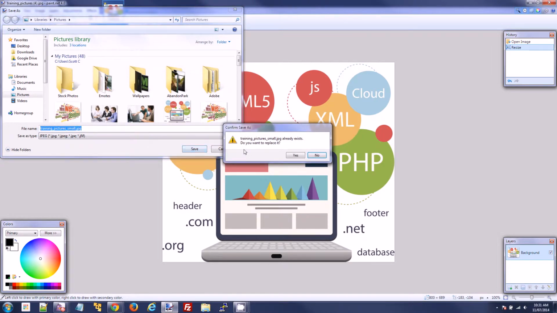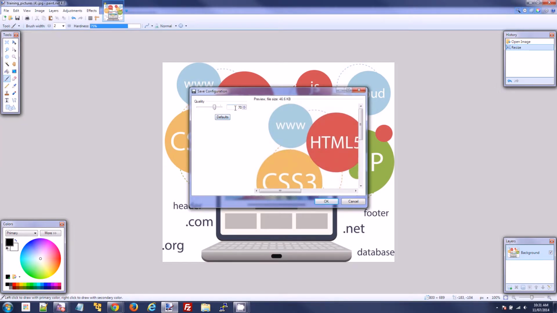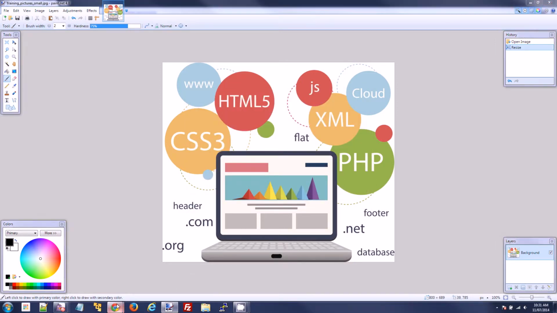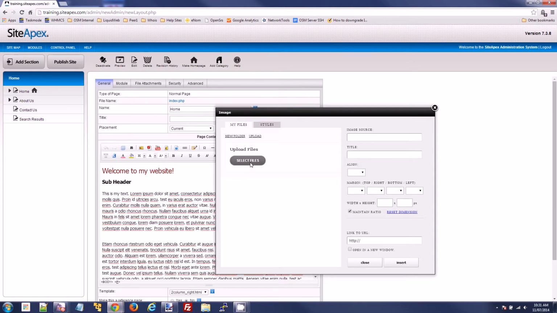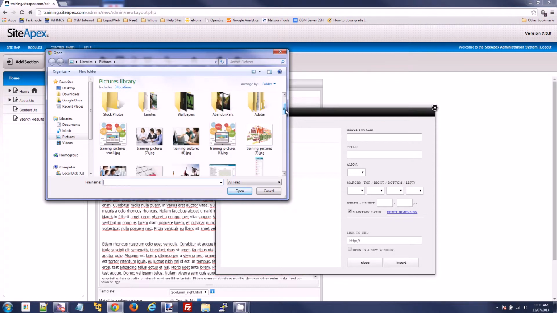So I'm just going to save that, overwrite my existing one that I had, and you can adjust the quality at the end here. So I've set this to 70, which is a much smaller size than what it was compared to the 400 kilobytes. So click OK there. It's going to save it. I'm going to jump back to my website, and I'm going to go Select Files. I'm going to find my new training picture small here.